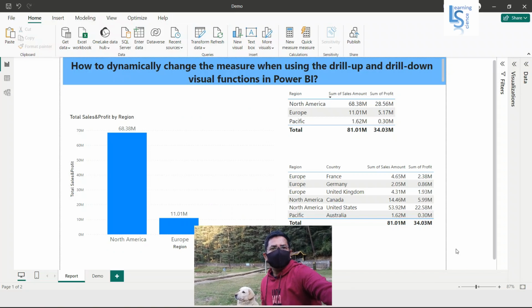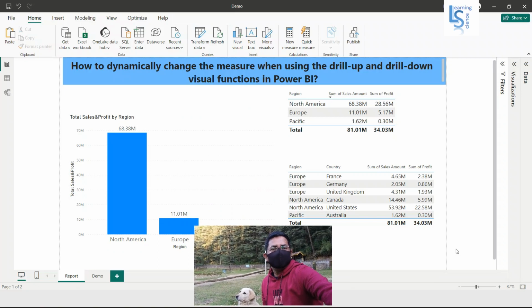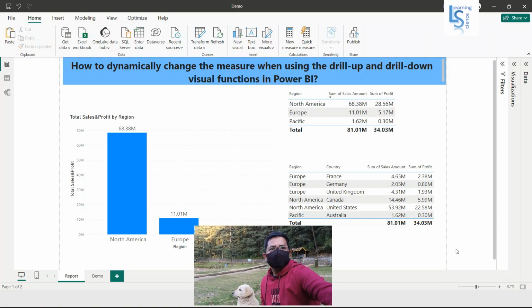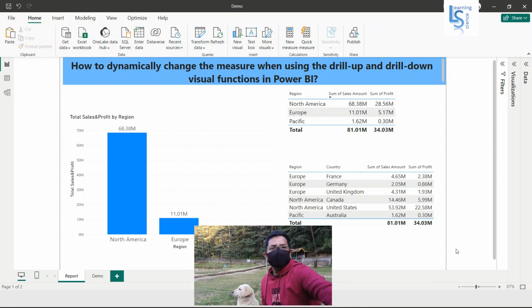Hello everyone. In this video, I will show you how to dynamically change the measure when using the drill up and drill down visual function in Power BI. Let me switch to the computer for the demo.